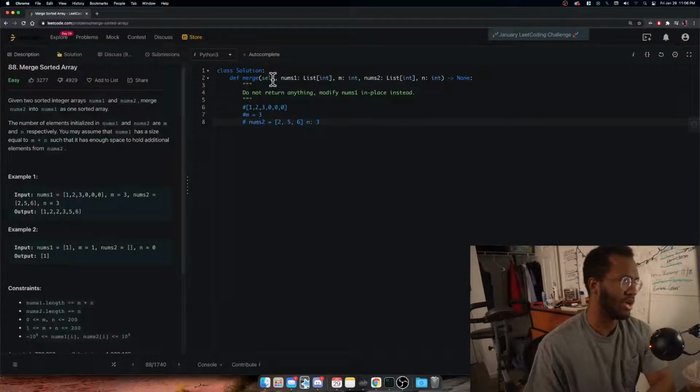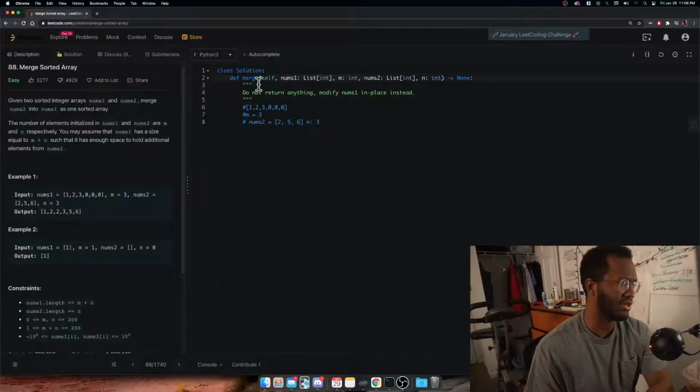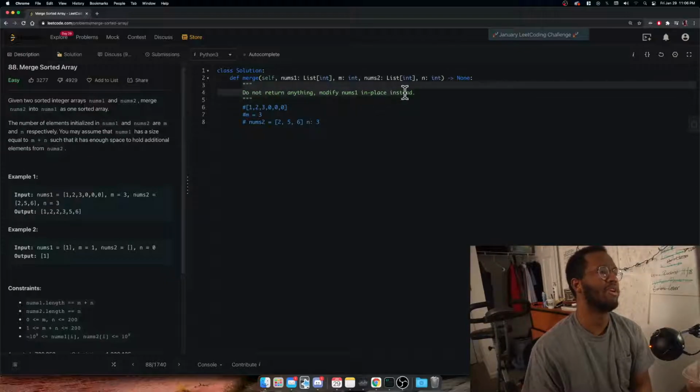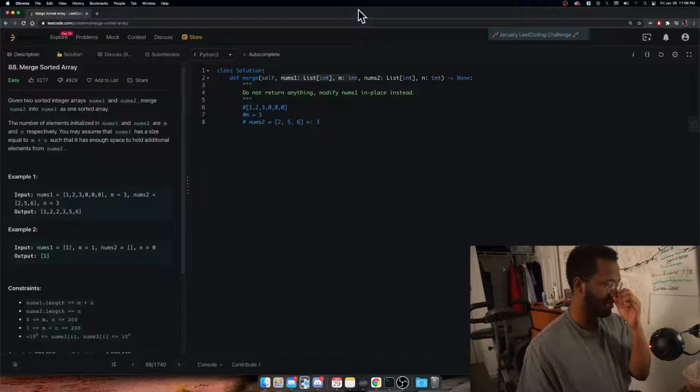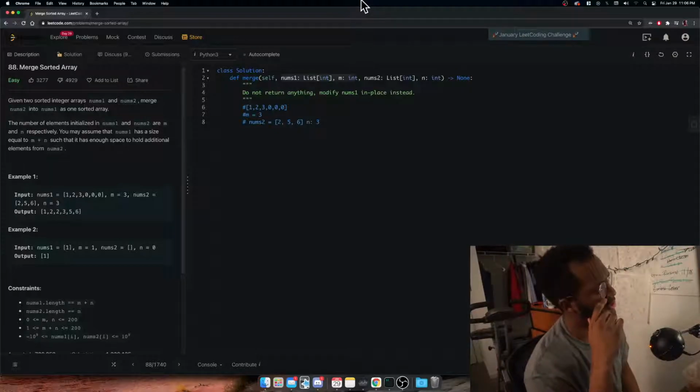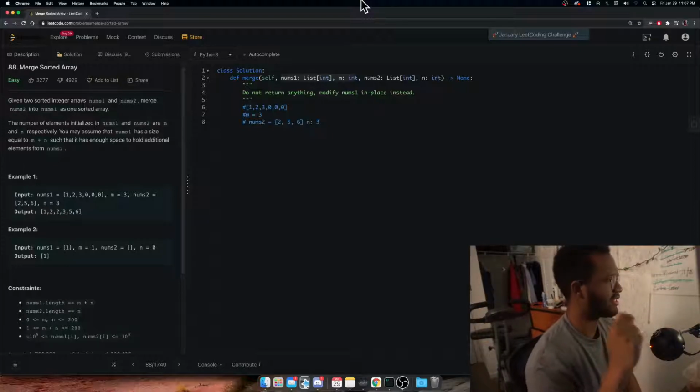We're getting four inputs into this function, which is a little bit confusing at first because we're supposed to be merging these arrays, but it says modify nums1 in place instead. So we're not returning anything. Ideally we're modifying this reference right here, and when you come out of the function, it's still going to be modified. It's a little bit confusing, so how do we demystify it a little bit?